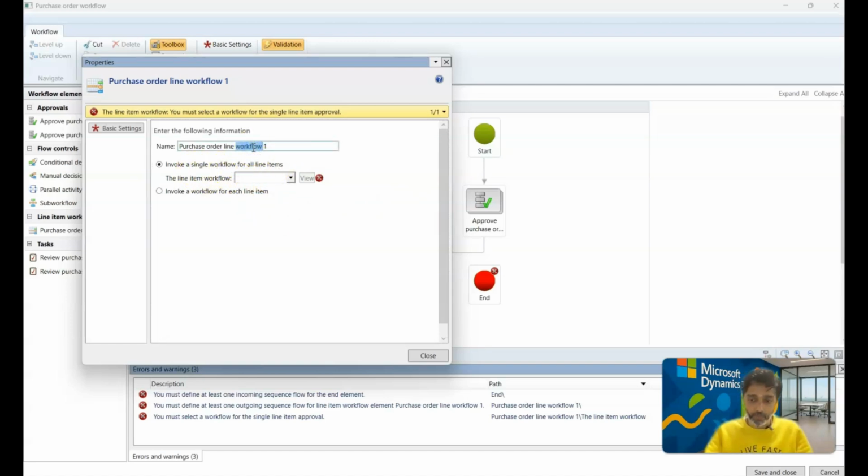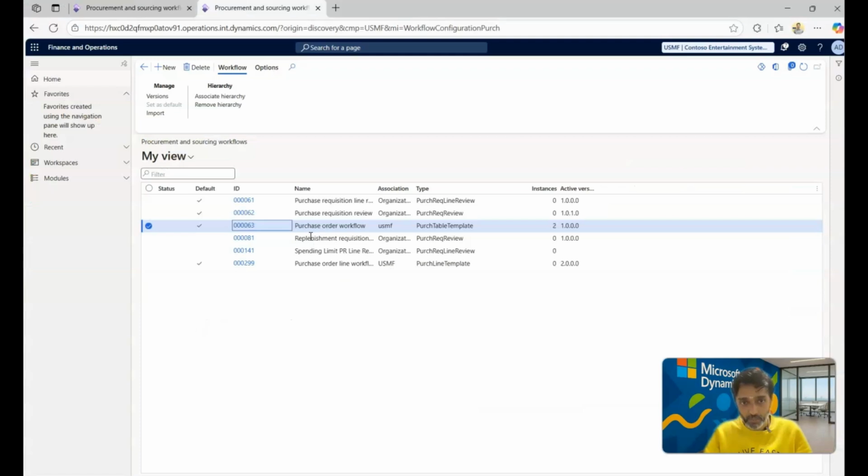You can also provide your own specific name, like Shriram. So I know that this is a workflow line item which was created by me. And when you hit the drop down, you can see this workflow ID 00029, right? So it is actually the workflow which we just recently created. So this is the workflow ID which we created.